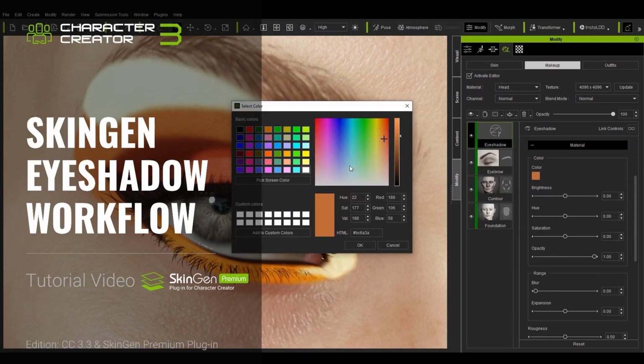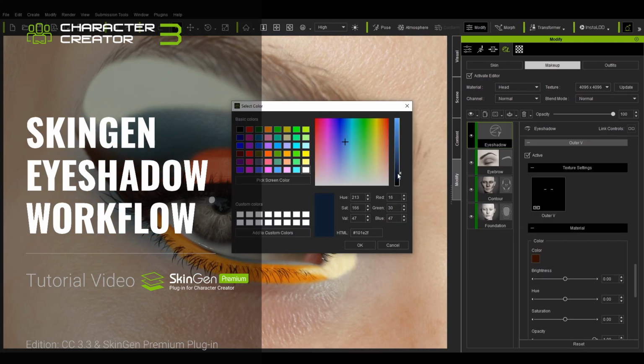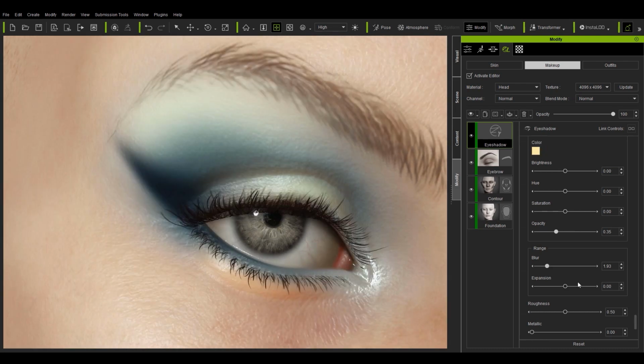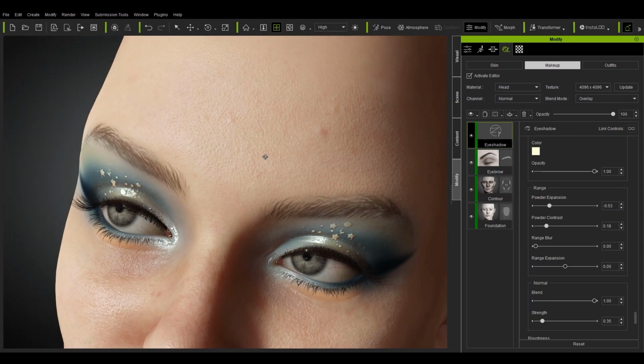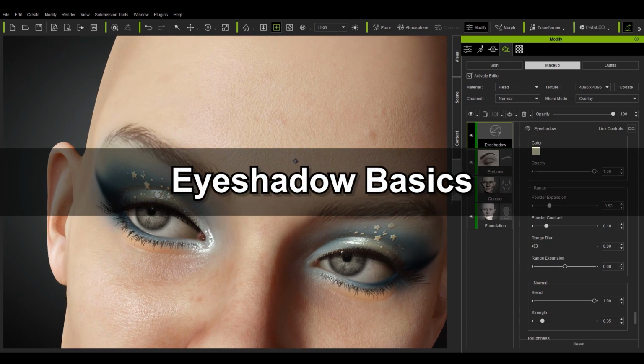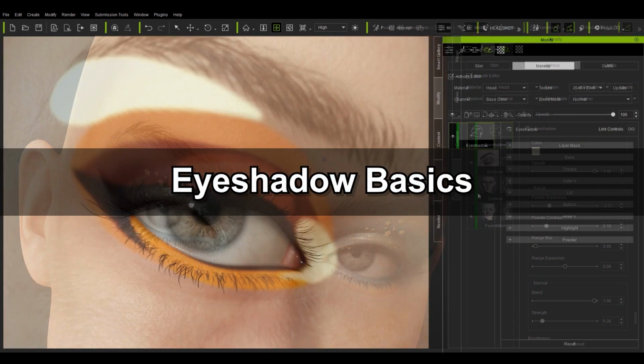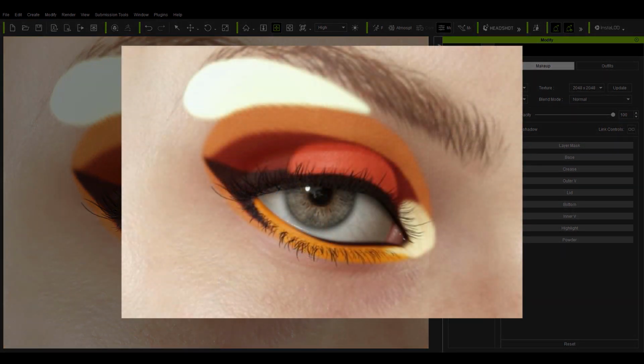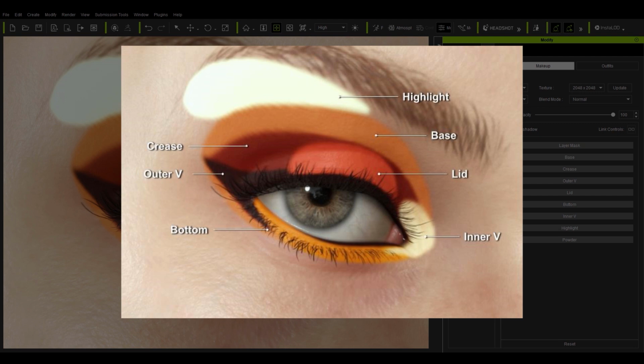Hey everyone, in this tutorial we're going to talk specifically about the eyeshadow tool. This simple tool is actually quite comprehensive and can be used to give your character a wide range of unique eye enhancements. Let's start off with outlining the different sections of the eyeshadow tool to get you better oriented with what goes where. You can see in this image where the highlight, base, lid, crease, outer and inner V, and bottom sections will apply to your character's eye.